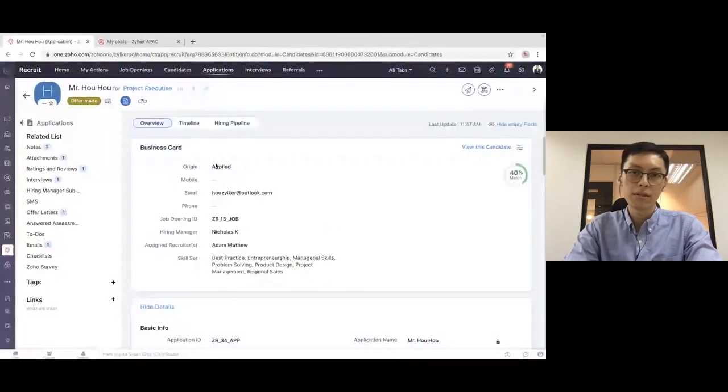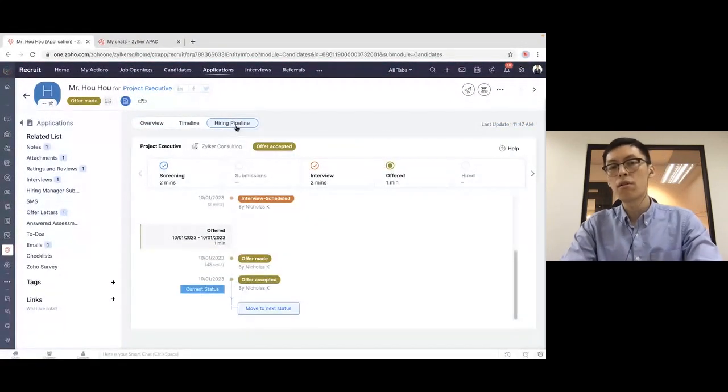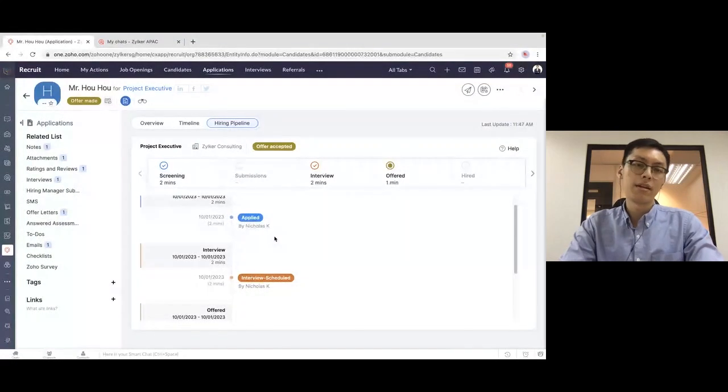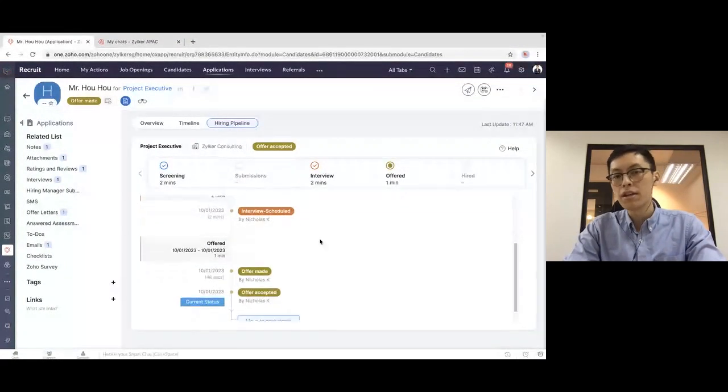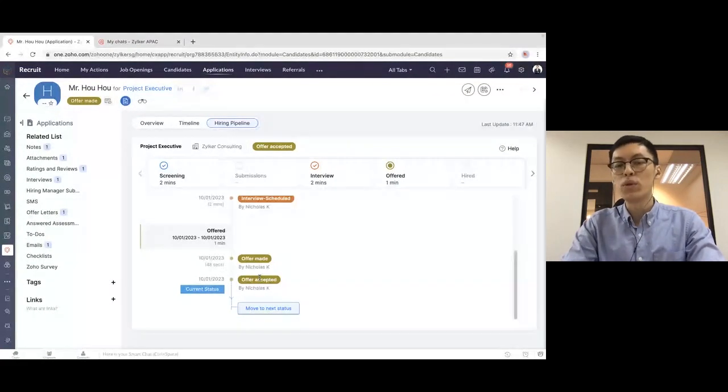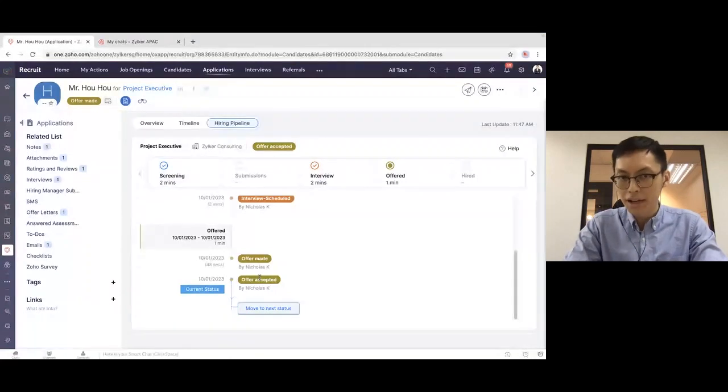So going back to Nicholas's view, because Kevin has accepted the offer letter, what we want to see is also a hiring pipeline. That should give us a history of all these various hiring processes that we have done. On this date, Kevin has applied, an interview has been scheduled, an offer has been made. Right now, the offer has been accepted. So we know that this candidate has accepted the offer letter.